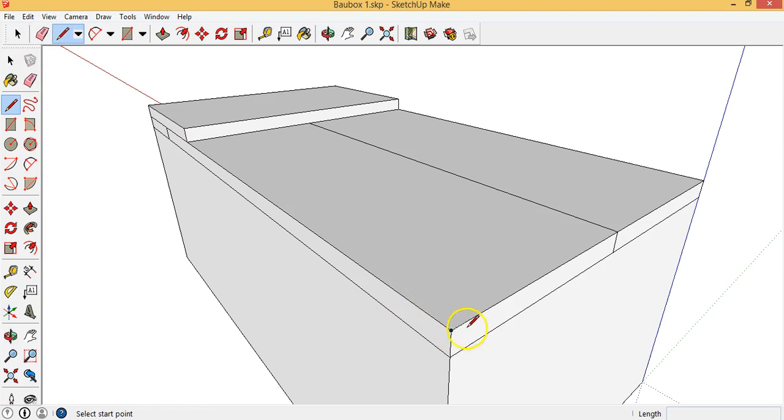So let's just draw ourselves a little line here. Okay, let's go in 5mm. There we go. And we'll just go across there. Let's just have a little circle now. Circle tool, here we go. We can do a little circle. That's the radius, so we want about, say, 4mm. So 2. There we go. Just rub out the rest of that now.